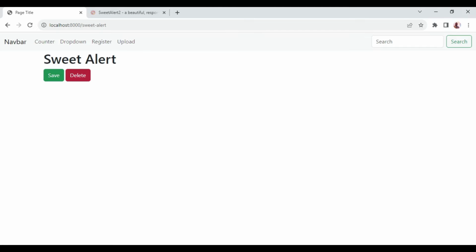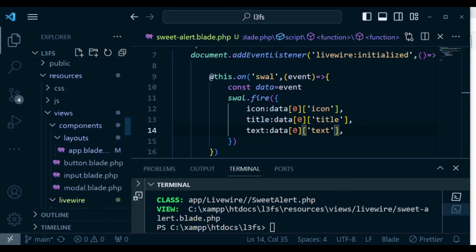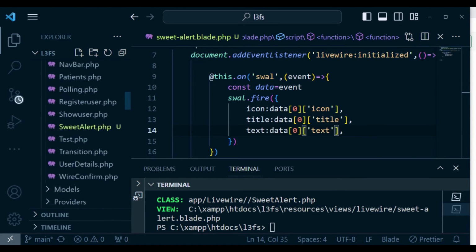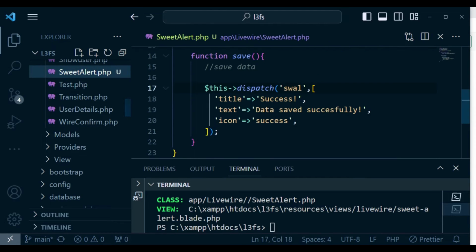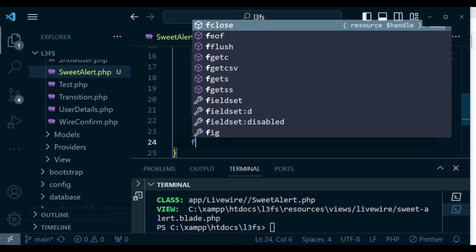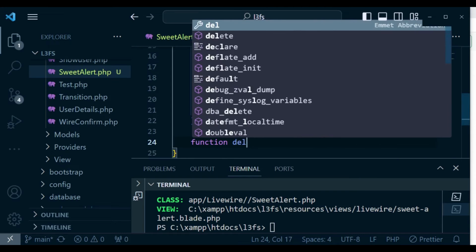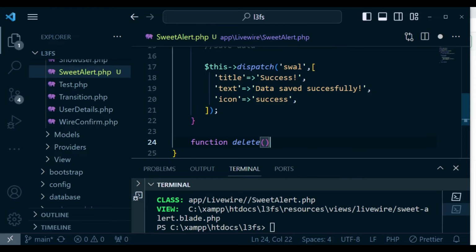For this delete button, what I want us to do is that I do not want to hit the endpoint delete, and let me just go ahead and create it. So we are going to go to our Livewire class and create a method called delete. So after save, it has to have function delete, like that.